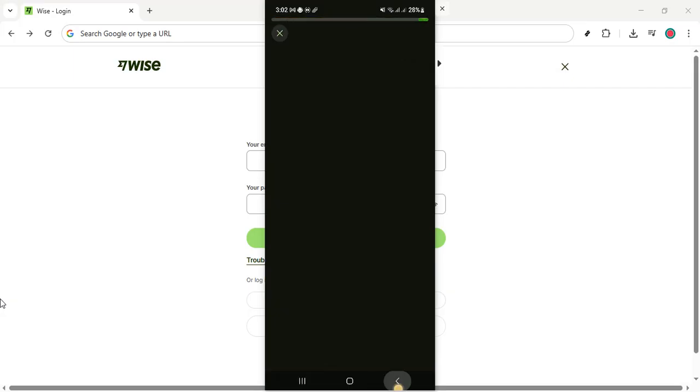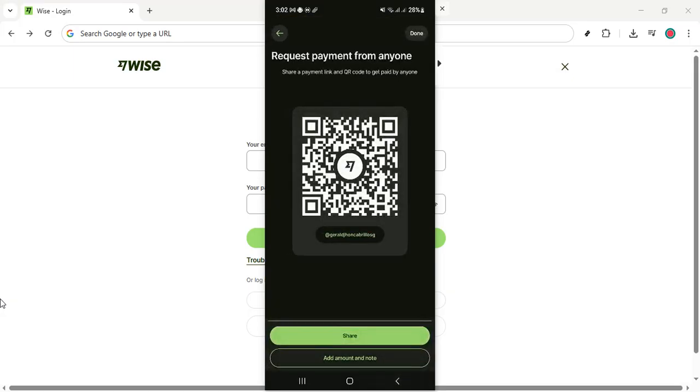That's all there is to it. Open Wise, tap Request, choose Request a payment, add the recipient by name, WiseTag, email, or phone, or use the Anyone option if you don't have their details. Then scan a QR code if that's easier, or share the request link so they can pay you in a couple of taps.